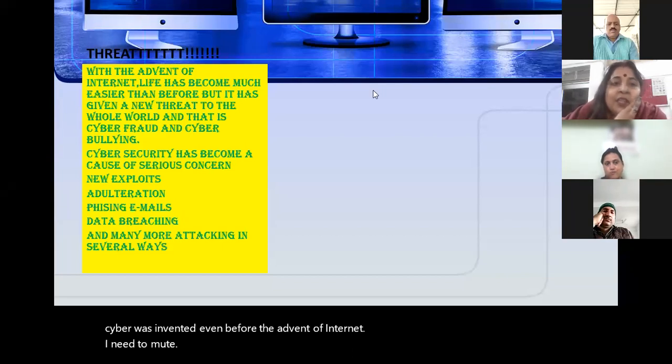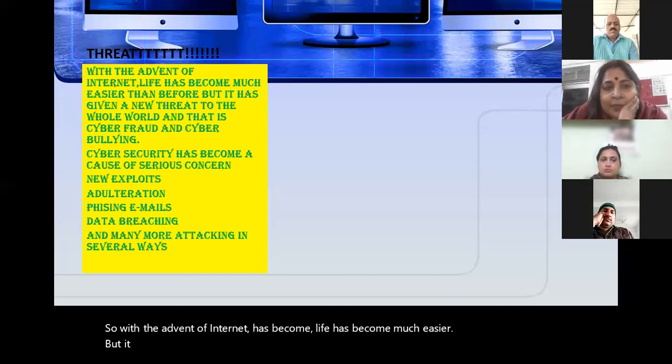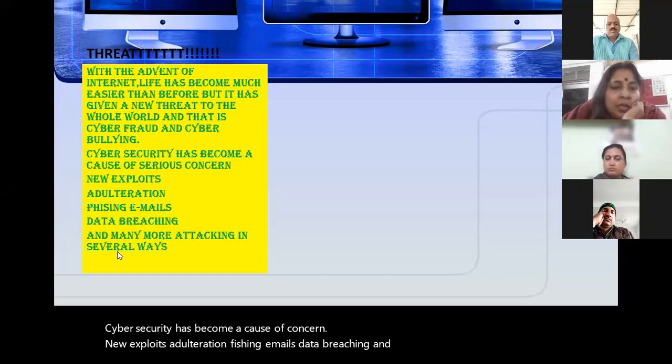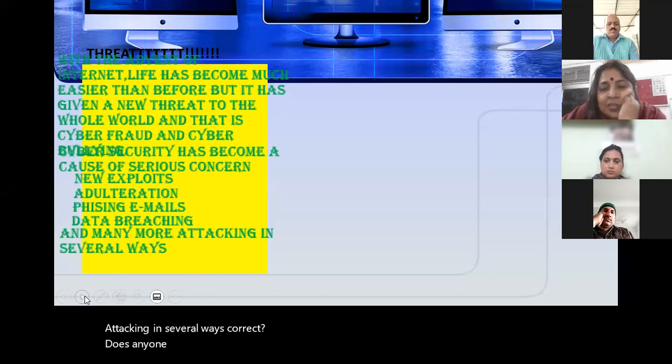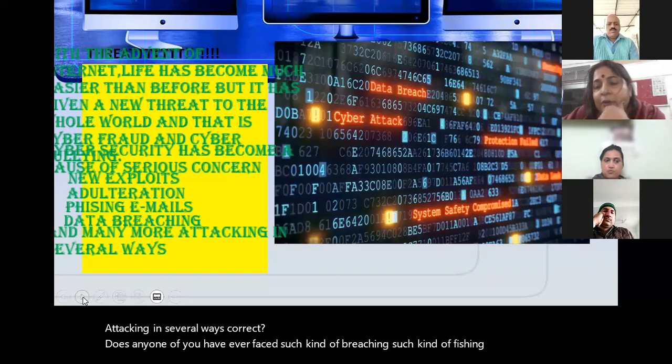So with the advent of the internet, life has become much easier, but it has shaken the world at the same time. Cybersecurity has become a cause of concern. New exploits, adulteration, phishing emails, data breaching, and many more are attacking in several ways. Correct? Has any one of you ever faced such kind of breaching, such phishing emails, or any data fraud?